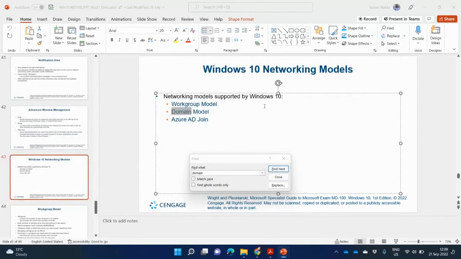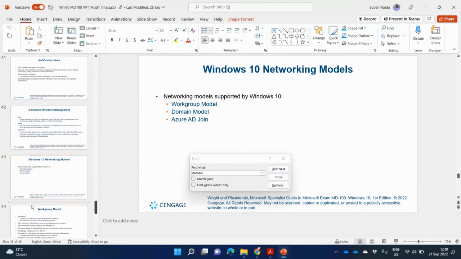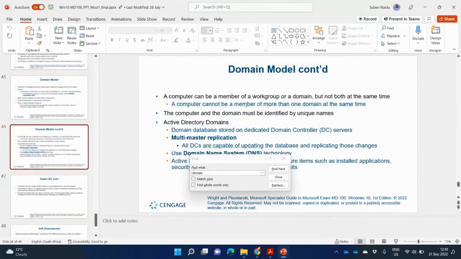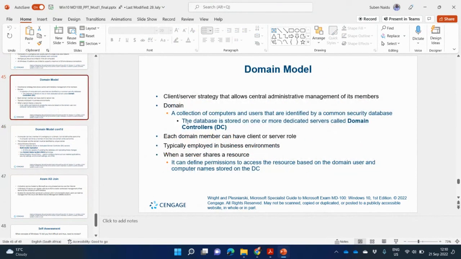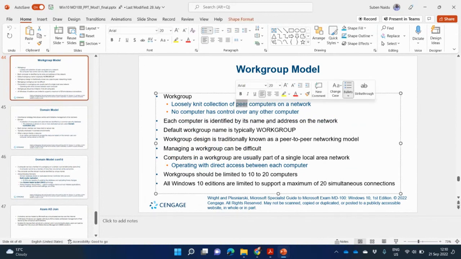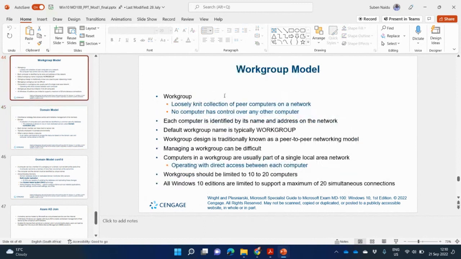Networking models, right? So the networking models supported are your workgroup and a domain model. So workgroup, domain-based model. Now the workgroup model is also referred to as peer-to-peer. There it is here, right? Peer computers. So the peer-to-peer model, they call it here what? Workgroup model. Okay.